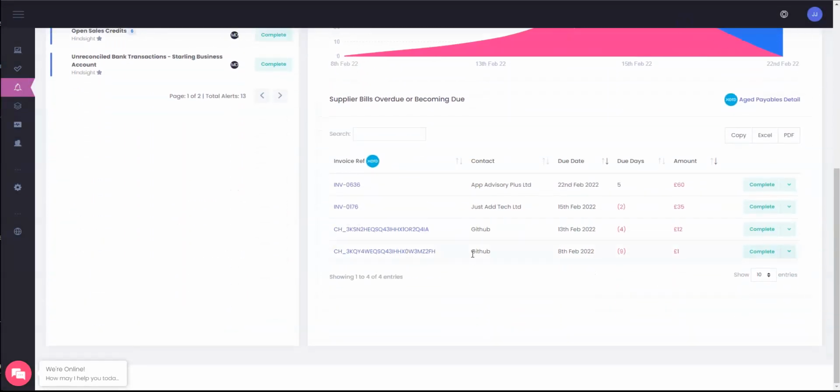If I look at the table underneath, we've actually got hyperlinks back to the items, so you can clearly see which of the invoices are outstanding, and when they're due. If it's a negative figure, then obviously that is an overdue balance. If it's a positive number, then that's becoming due in the next 5 days, just to give you an idea of what the cash flow is looking like going forward.